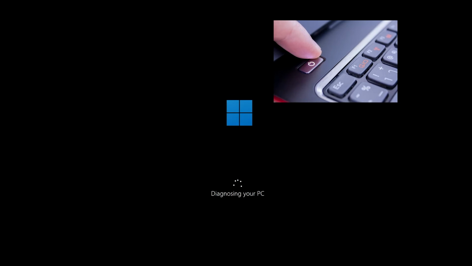Turn off your computer by holding down the power button for about 10 seconds. Turn on your computer and, as soon as the Windows logo appears, hold down the power button again to force a shutdown. Repeat this process 2 or 3 times. On the third attempt, Windows will boot into the automatic repair screen.